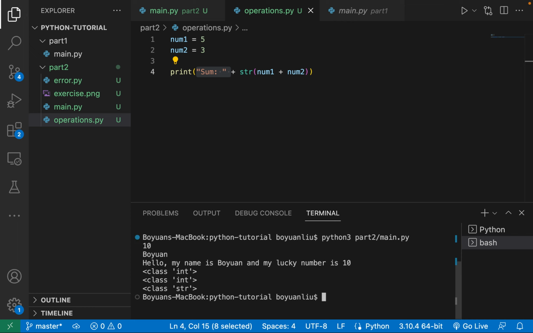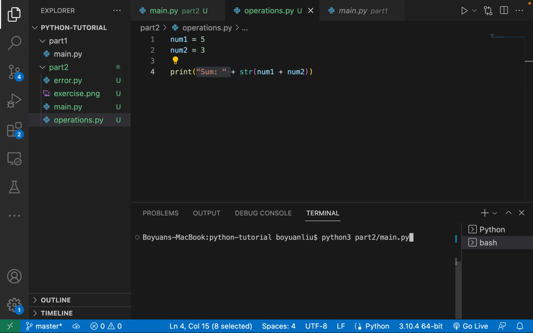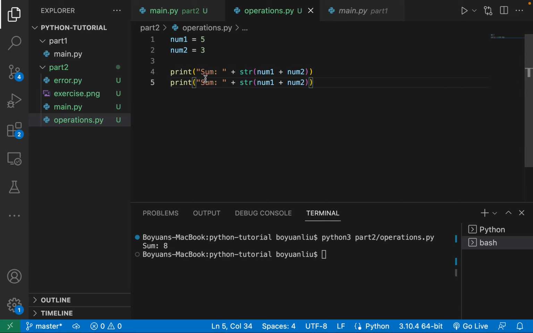So if we run it, now we're going to run a new file rather than main.py. It's going to be called operations.py. And as you can see, sum, it's 8. Right? 5 plus 3 is 8. So you can do different operations. For example, difference, num1 minus num2.